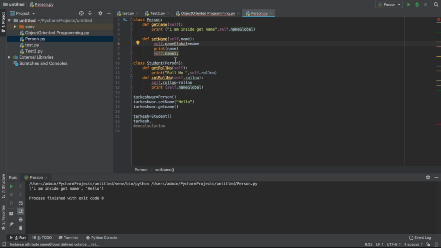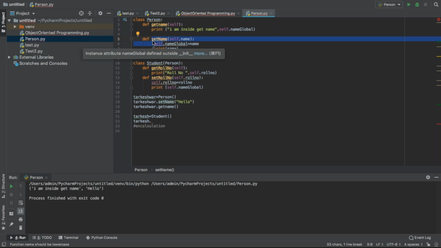As I told you, this is not a part of the person class. Set name is a part of the person class, the set name method. But this name is not a part of the person class. It's only a part of this set name method. So to take this name into the person class, that's why we are using the self keyword, so that it can be accessible anywhere in the person class.